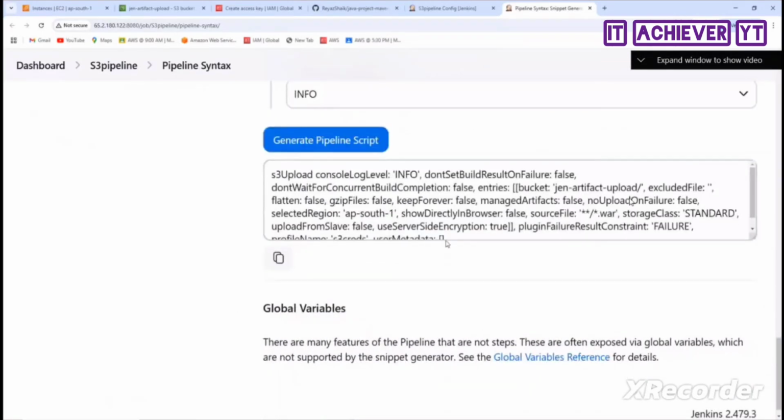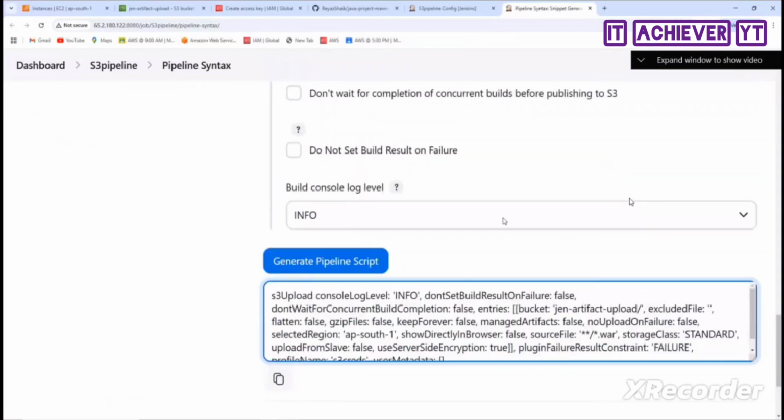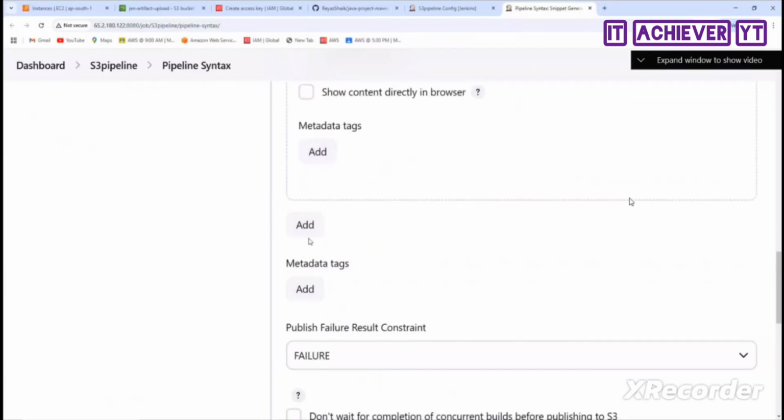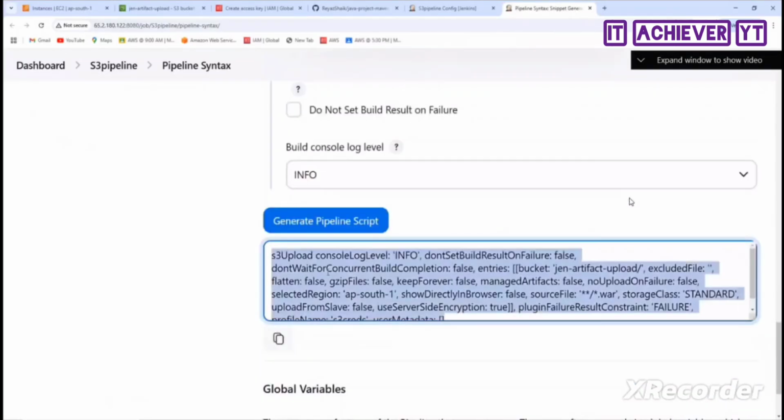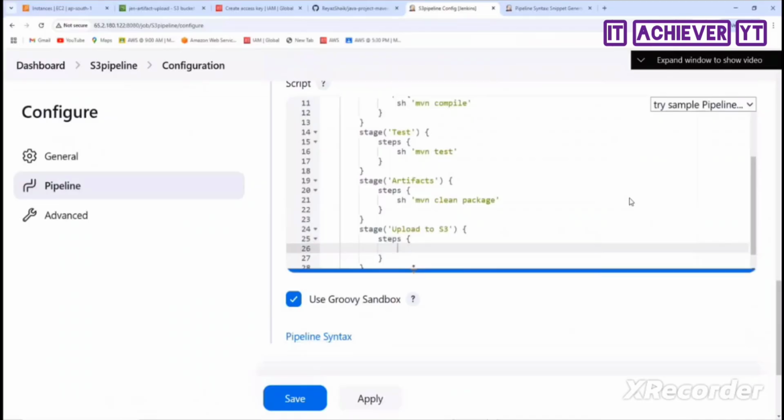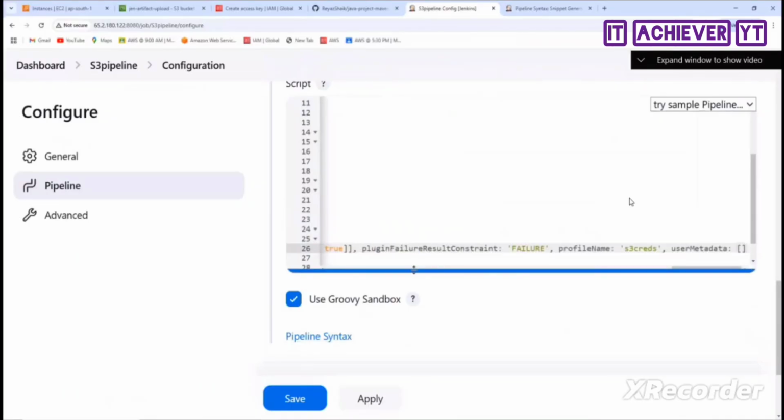Ooh, do you see this? Such a huge thing. Why did you get this much? Because do you see all the default things are there here? All the default things. So what you just need to do is copy, go here under the steps, and paste it. Clear? Okay, now.